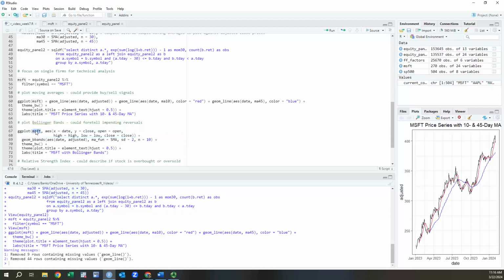As always, we're going to feed ggplot the dataset where our data comes from, which here is the MSFT dataset. And then we need to give it a lot of aesthetics, where X is going to be our date, that's our time series dimension. Y is our close price. Open is going to be our open price. High is our high price. Low is our low, and close is our close. So that seems pretty straightforward.